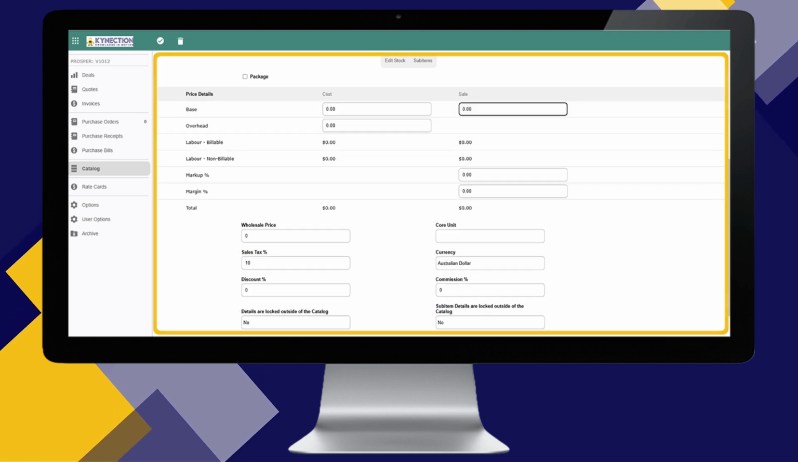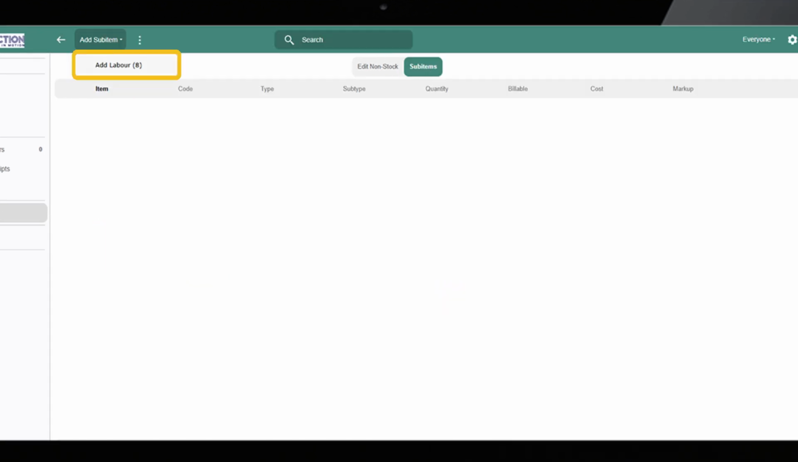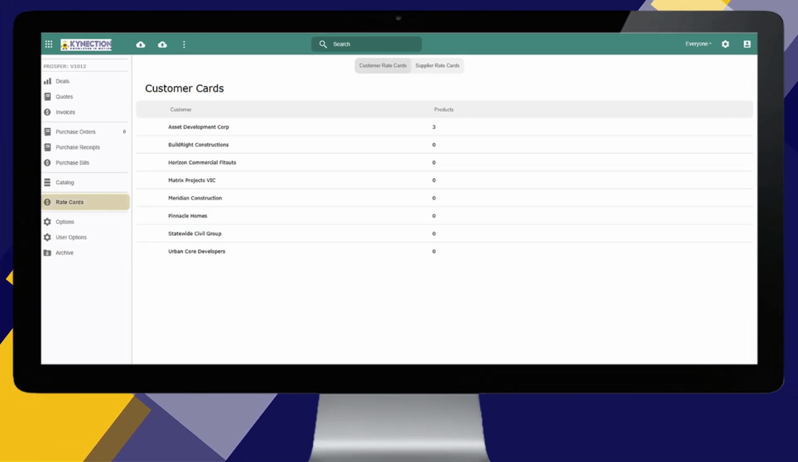Choose the appropriate unit of measurement and verify that the sales tax and currency fields are accurate. The description and default supplier fields are optional. If needed, use the tab at the top of the screen to add sub-items. You can add labour as a sub-item to a catalogue item, enabling more in-depth profitability analysis and smarter pricing and quoting strategies. The rate card section in the left-hand pane contains both customer and supplier rate cards.